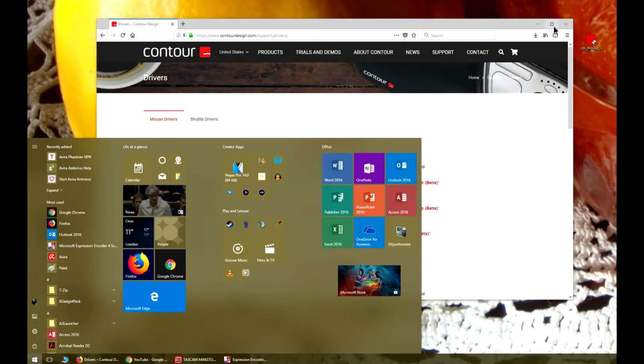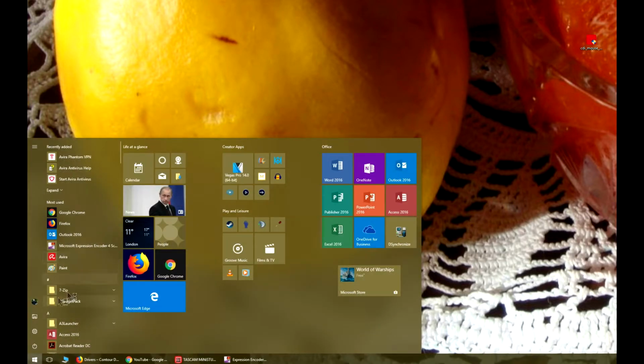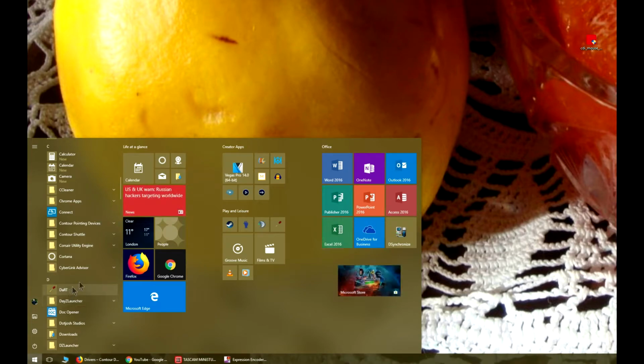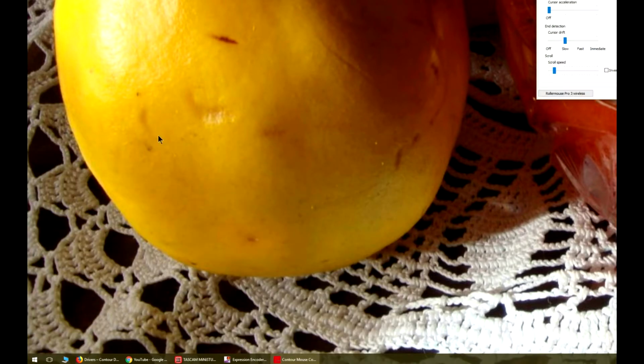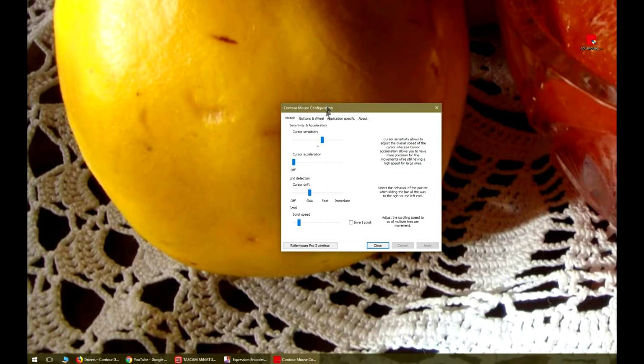If I minimize that then, and we go now to the Contour Design drivers, that's my Shuttle, and Pointing Device is the one I want. Click on that, and then open the driver. And as you can see, it's quite fully featured already.